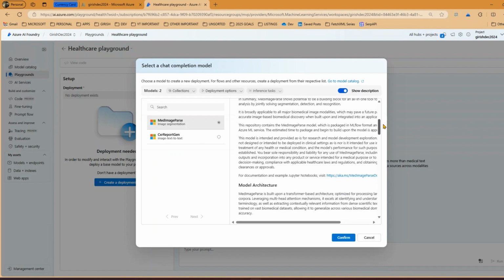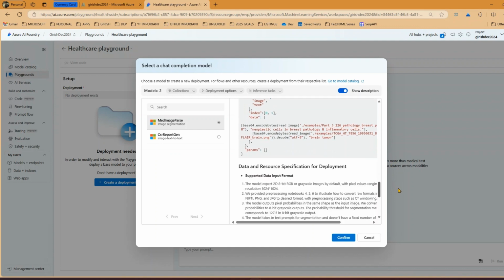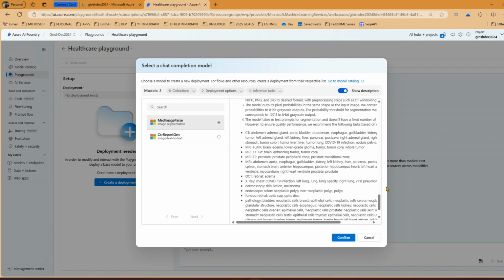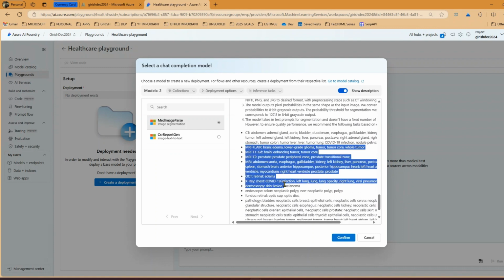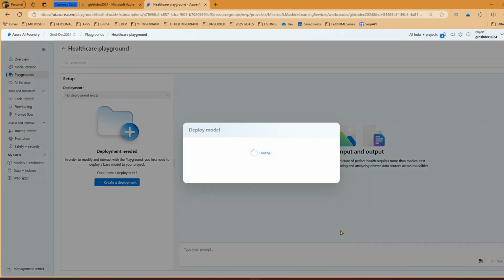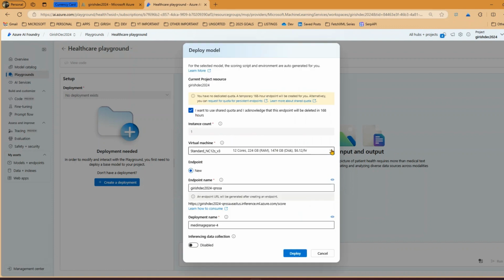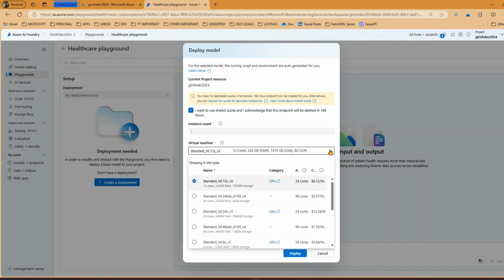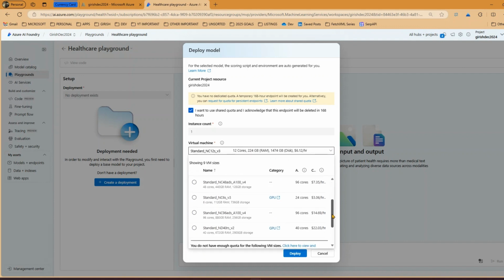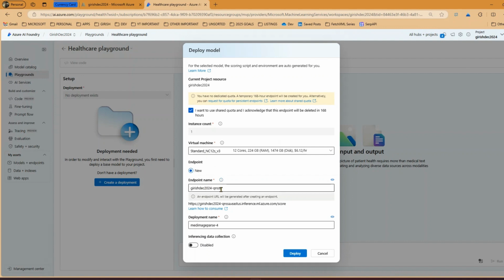You can read through this documentation over here. This is the same documentation which I just showed you a while back. It will tell you what input you need to provide and what type of output you're going to get. It has given a whole bunch of detail on MRI, X-ray, OCT, endoscope, and all those kinds of parameters. Once you confirm, it will start deploying the model. But before you deploy, you just need to acknowledge, and then here you can select the virtual machine. Remember, this is a powerful machine, 12 core, 224 gigs RAM, and it's going to cost you a bomb. As you see over here, $6 an hour, $22 an hour, and it's a 40 core machine. Once you deploy this, you get an endpoint, and then you can call that endpoint in your application.